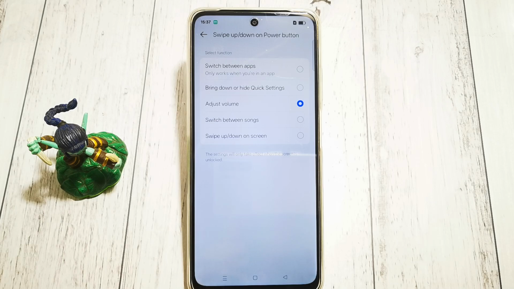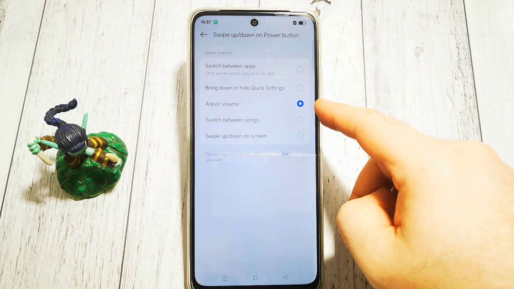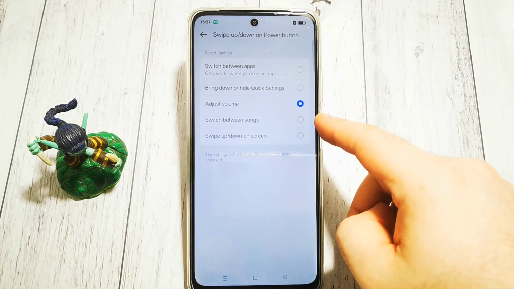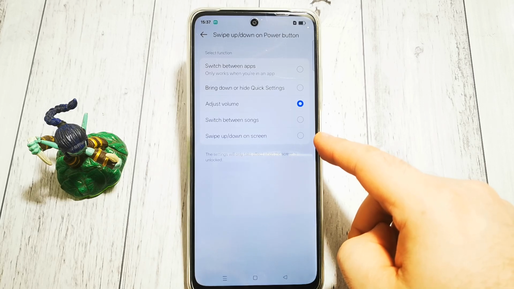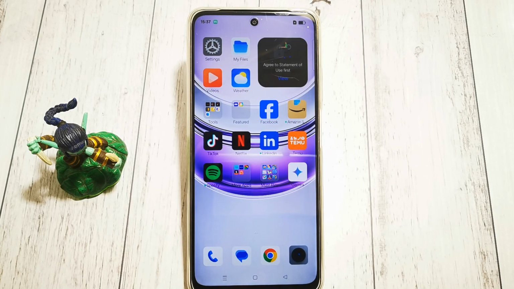As you can see, we can have our volume control under it. We can switch between songs and swipe up, down on the screen as well. And that's all.